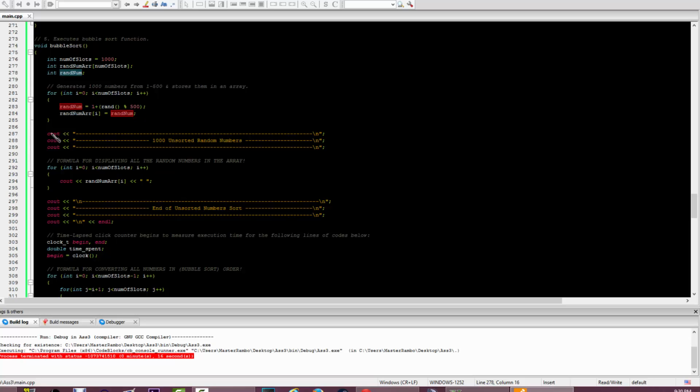What's next? Ignore this. That's just decorations. I just decorated my cout. Don't worry about that. All right, look at this. Formula for displaying all the random numbers. We already generated the random numbers. Let's display them. How? Exactly the same thing.